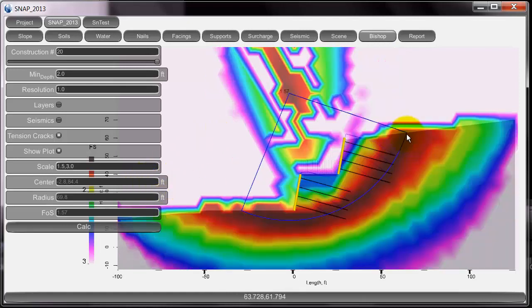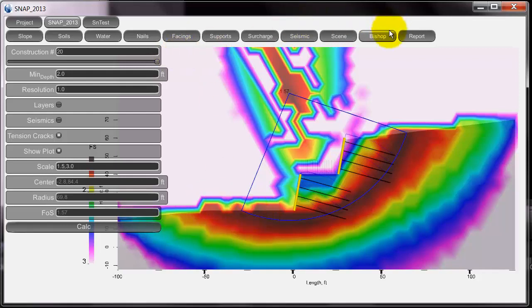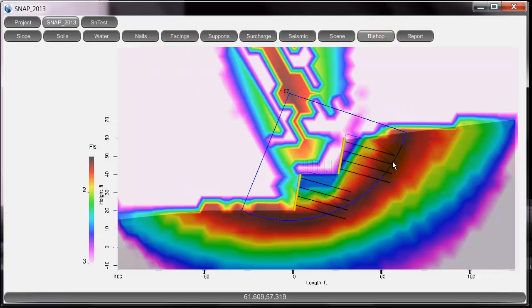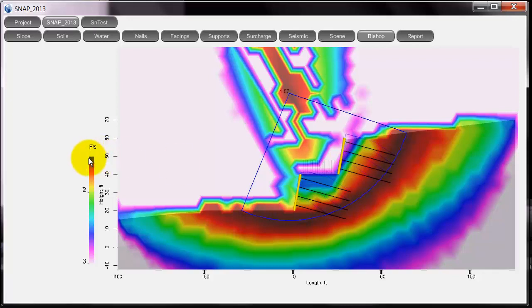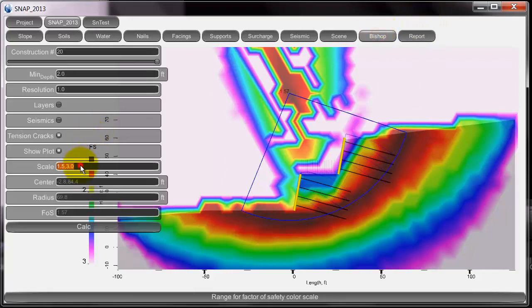And then you can see that any place that's close to 1.5, I'll turn this off, is going to be right in here. So you can see this is the most dangerous part of the slope. And then it just changes the factor of safety scale to 1.5 to 3. But usually I leave it at the default 0 to 5.